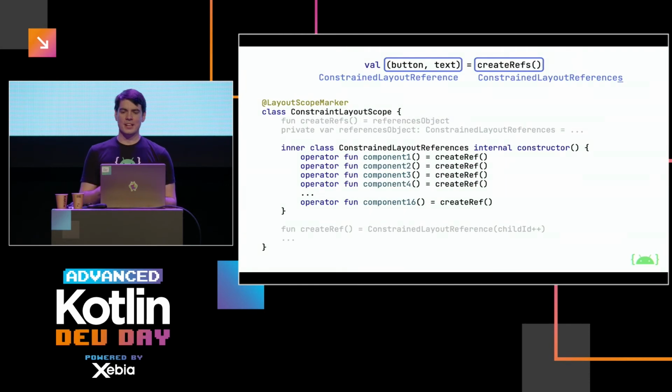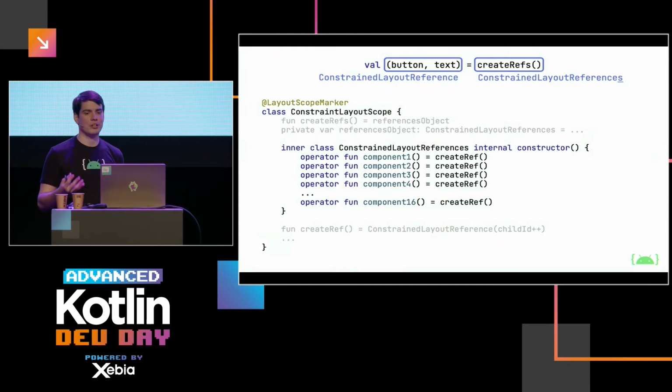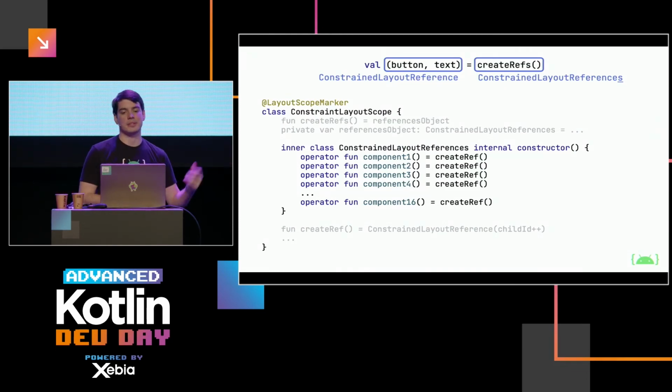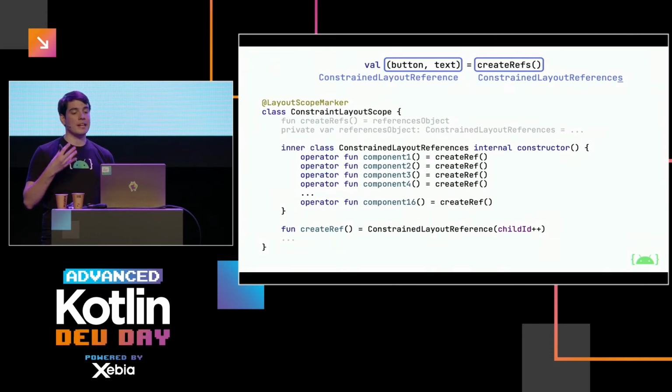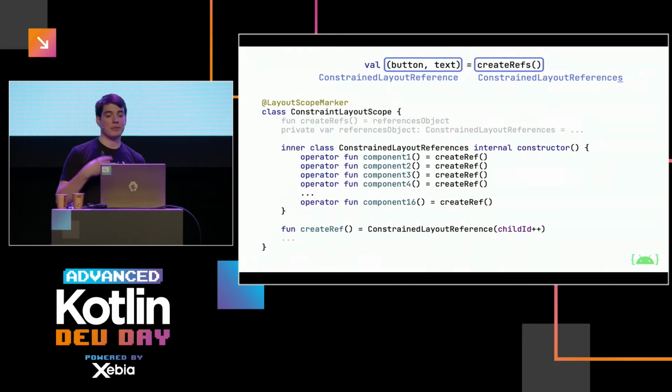So this type doesn't really have any specific components. In fact, it can be destructured basically any number of times, well, up to 16 times, but that's probably enough references to create at one time. And then every time that it's destructured, it just keeps calling the create_ref function to dynamically create new reference objects, while incrementing some kind of internal counter for generating the IDs of these.